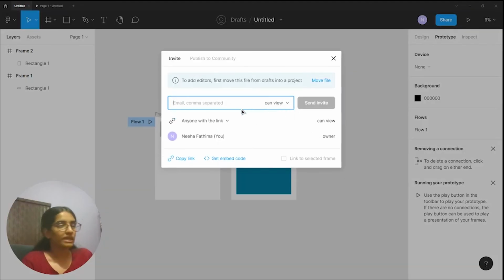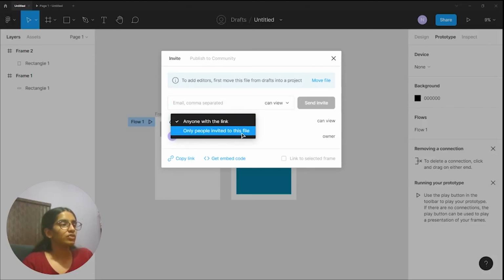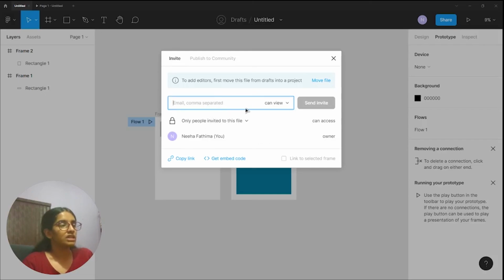You can either make the link available to everyone and share the link with your friends. Basically here again, you'll have to change the setting to anyone with the link in case you want to submit the link somewhere, or restrict the access by changing it to only people invited to this file, and limit the file to specific people by adding their email IDs. And also you can get the embed code. So if you want to include your Figma file in your portfolio or a blog, you can definitely get the embed code from here and include it in your project.